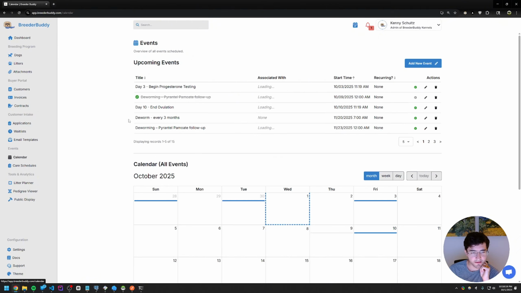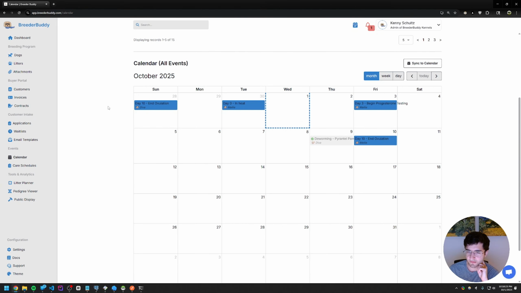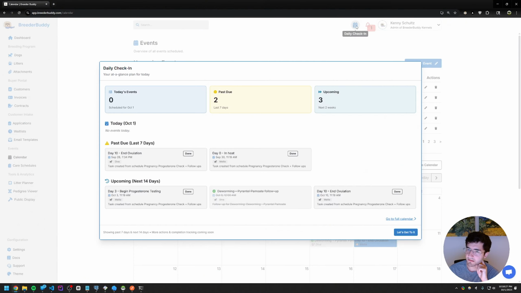So moving on to the calendar page, this is the calendar page that shows everything you have going on. You can also click this button here in the top. This is the daily check-in that you'll get every single time you log in for the day, and this will actually show you today's events, the events that are past due, and upcoming events.